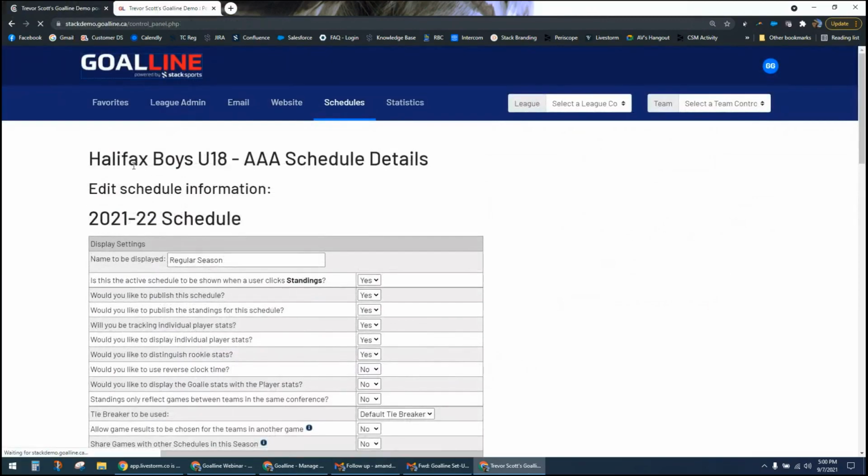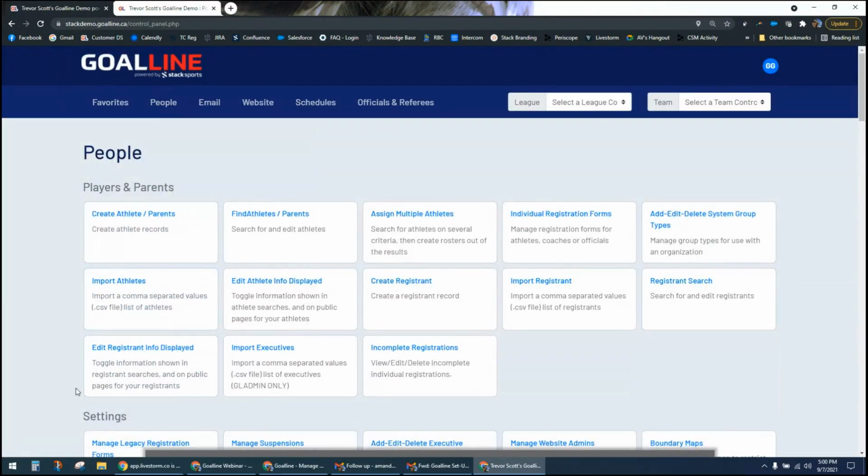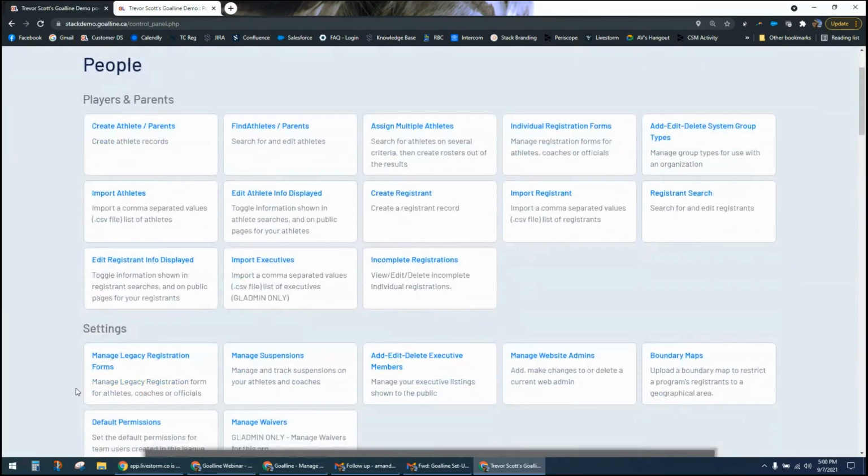That's going to be done for the most part from the master menu. League admin tools do have a manage suspension feature, but this is typically something that is going to be found at the master menu in the people section, managing suspensions.